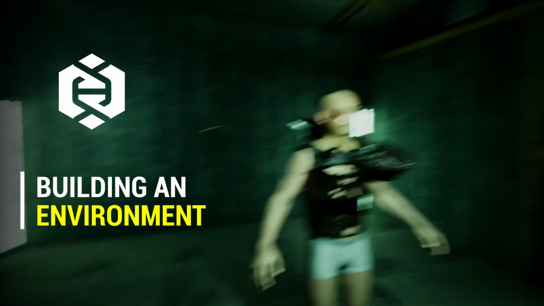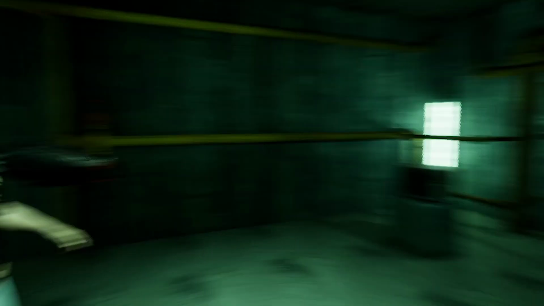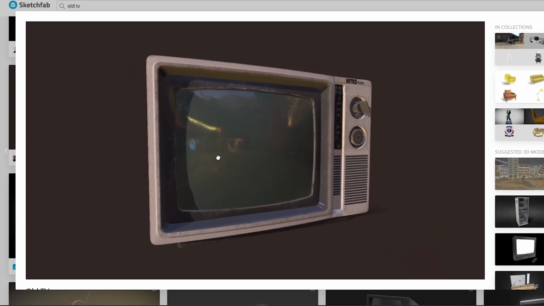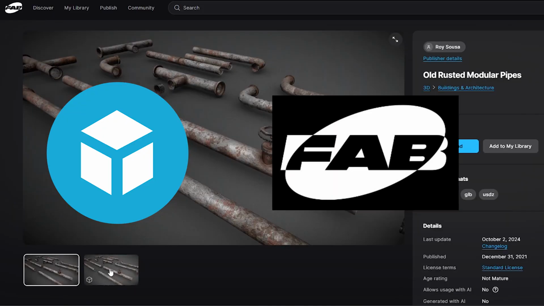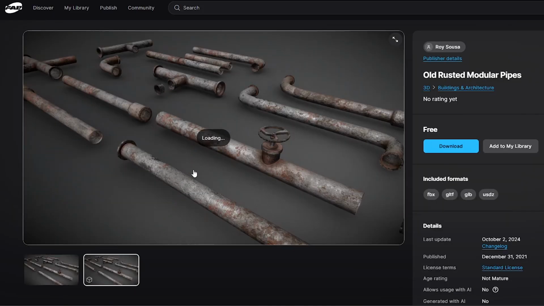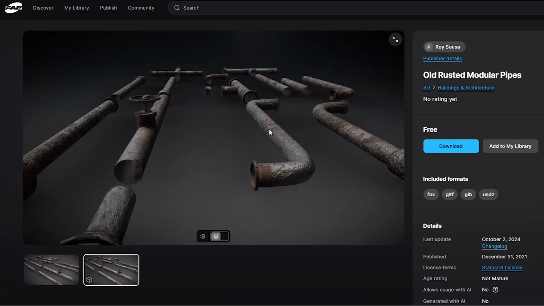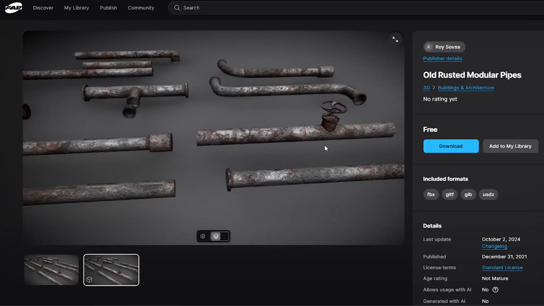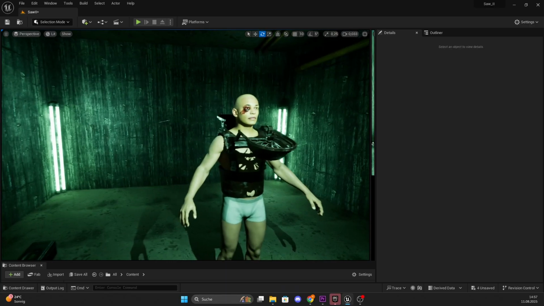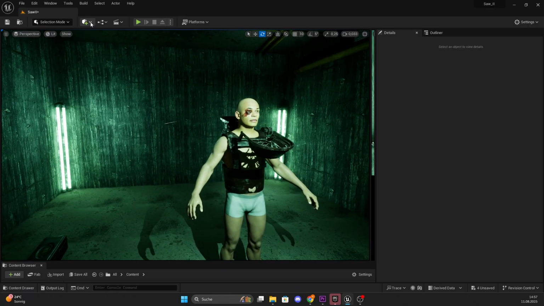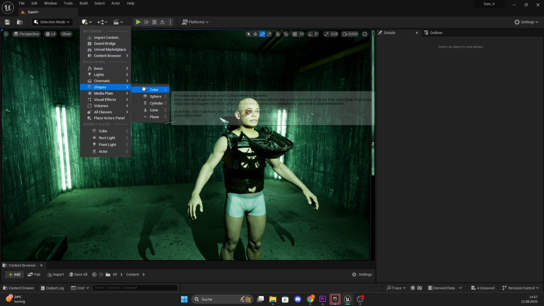On to the next part, building an environment and choosing the right assets. For the environment, I simply used free assets from Sketchfab and from the official Fab market. I will not redo this process, but I will quickly step into the project and guide you through the entire environment.